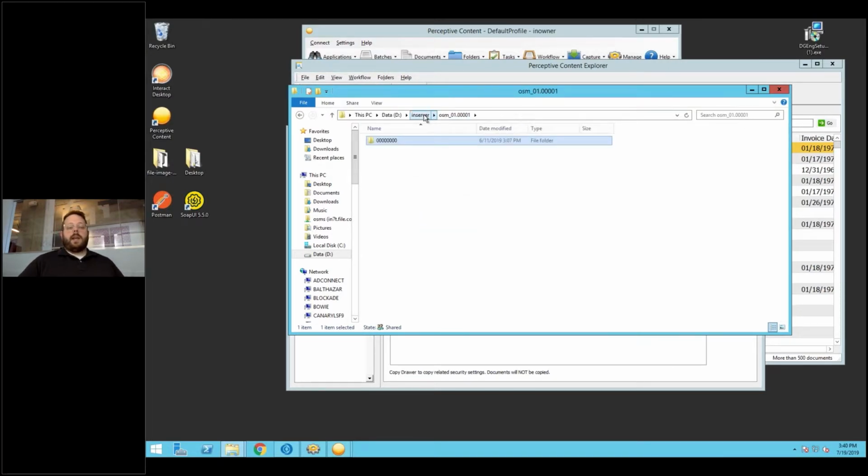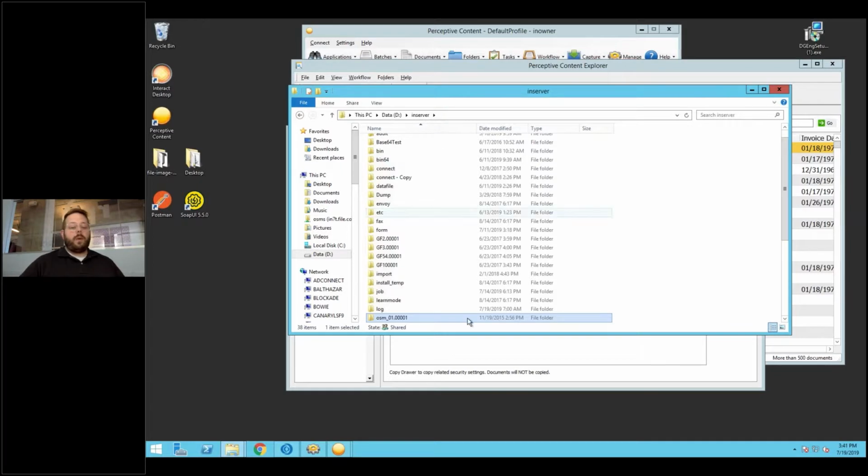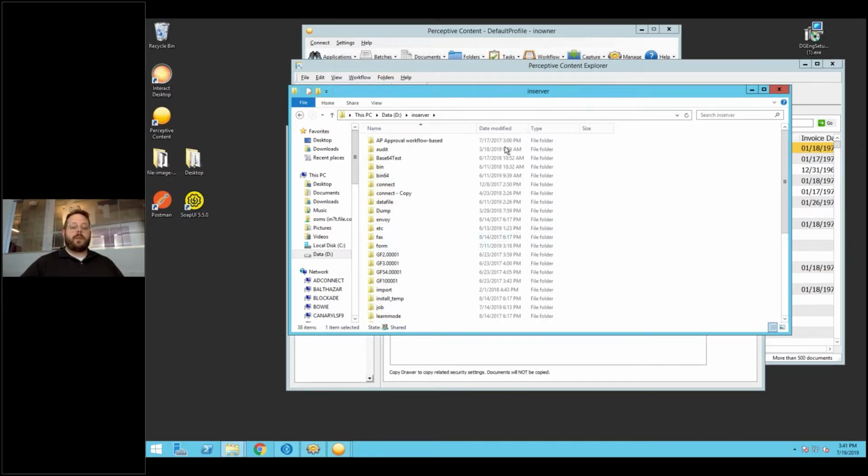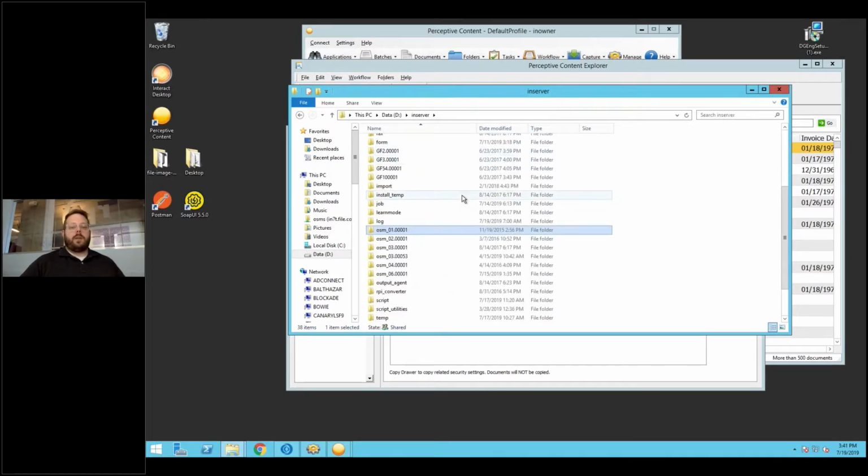OSM2 is sub-objects like annotations and eForm XMLs, and then OSM3 is for batches. Batches are the temporary documents that exist before it becomes a real document. So OSM2 is going to be a lot smaller than OSM1, but still have data in it, especially if you use eForms. OSM3 is typically almost empty. It only contains the documents temporarily.